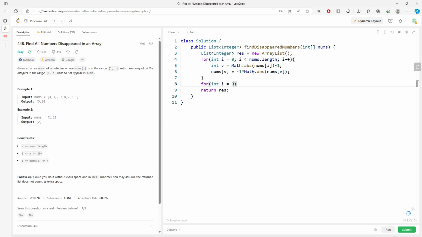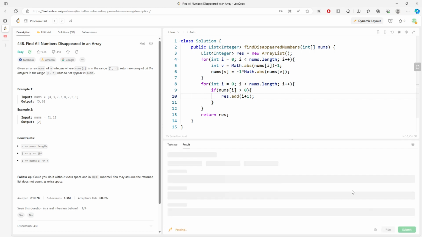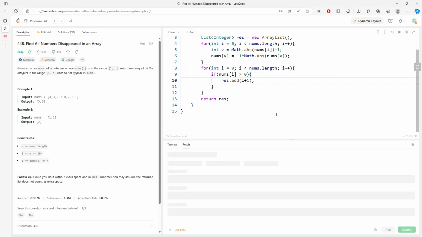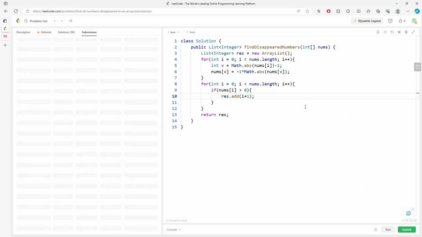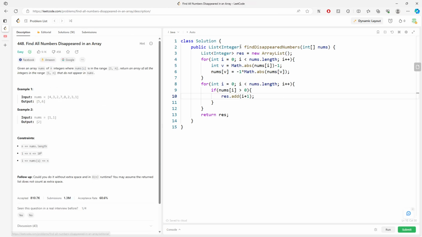And then I traverse again, and you want to see if they are greater than 0. And if so, you want to add to result the index plus 1, base 1. And there we go.